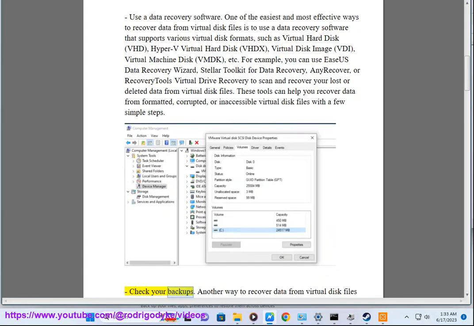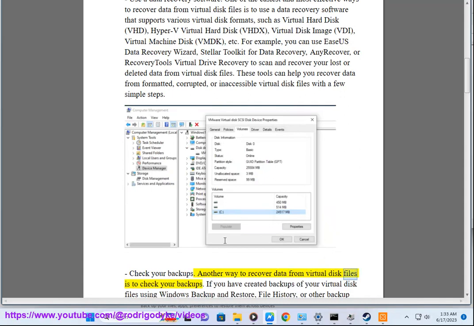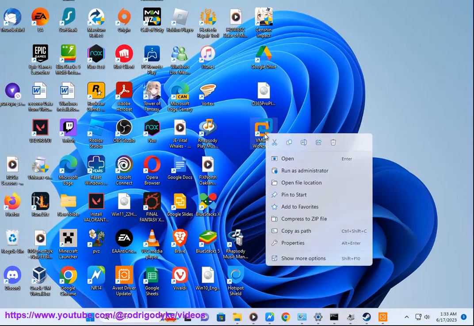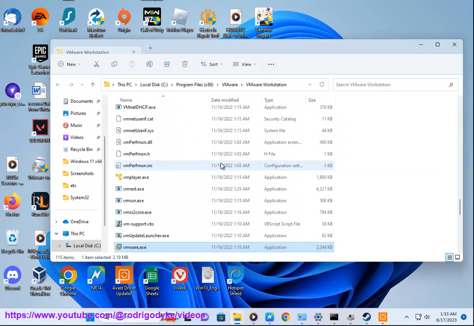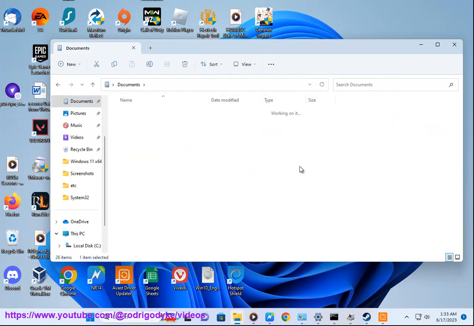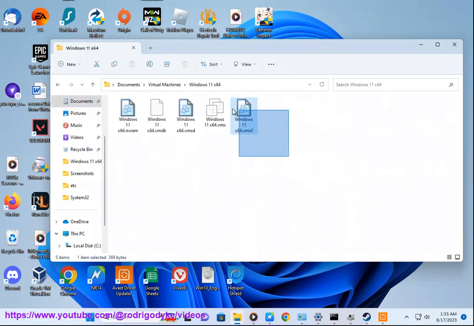Check your backups. Another way to recover data from virtual disk files is to check your backups. If you have created backups of your virtual disk files using Windows Backup and Restore, File History, or other backup tools, you can restore them to a previous state and access your data again. You can also use backup tools that are designed for virtual machines, such as Veeam Backup and Replication or Acronis Backup for virtual host.